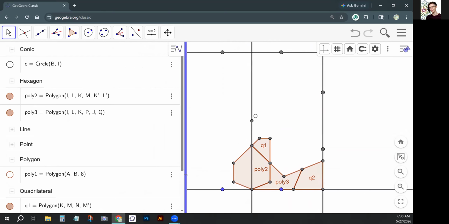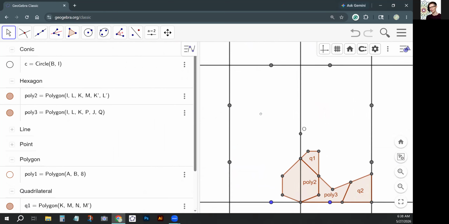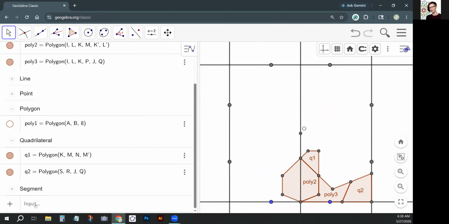So I'm going to just open this up a little bit more so we can see it. And I'm going to scroll all the way to the bottom to that input bar. And first I'm going to generate a sequence of rotations of my kite and my petal, since I need 8 of those each all the way around point O. But I don't need 8 of the half star or the quarter octagon. I only need 4 of those. So that's going to be a separate sequence.